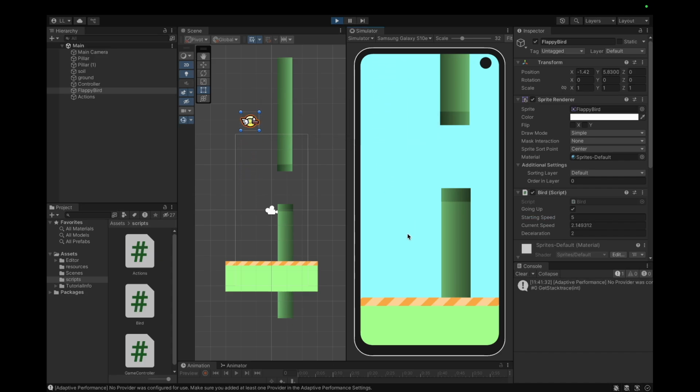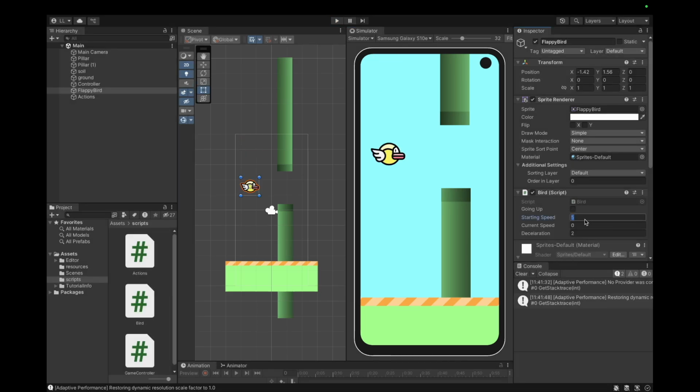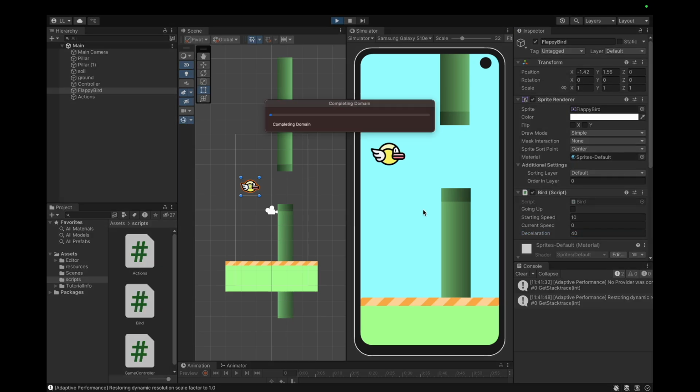Alright, if we tap on the screen the bird will go up, but it has a very slow movement. The speed at which the bird starts to go up is also slow. So let's try to increase that value also. I would say starting speed 10 and the deceleration even higher, let's say 40. Alright, now let's see the behavior.